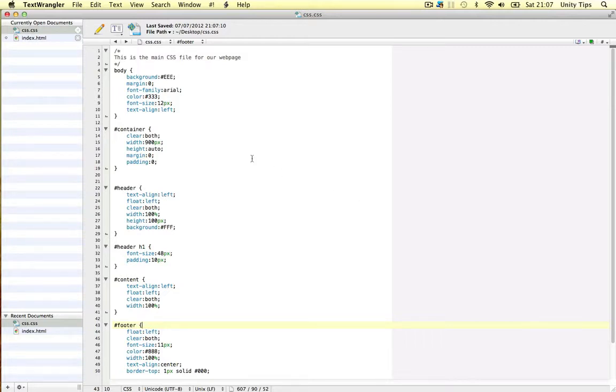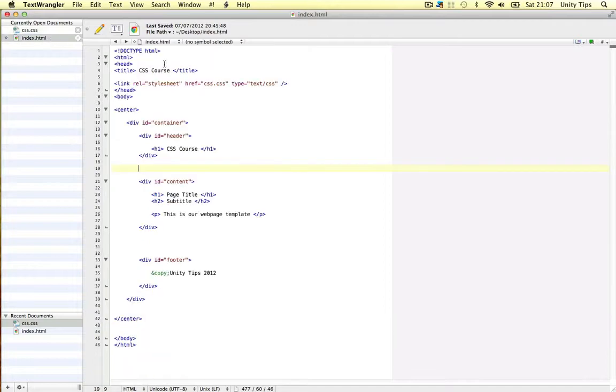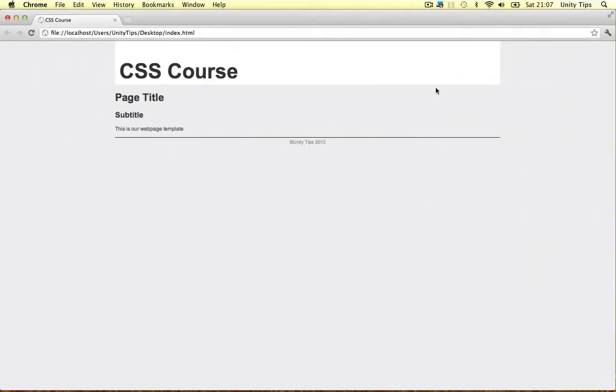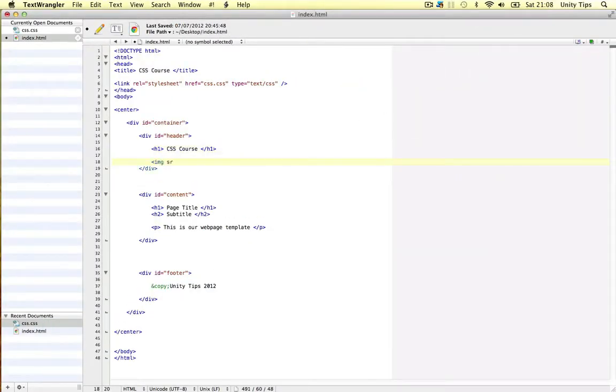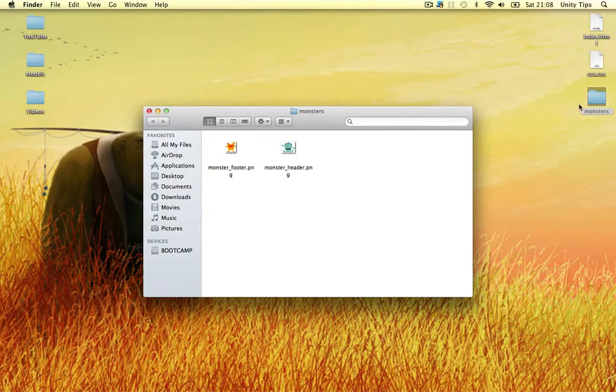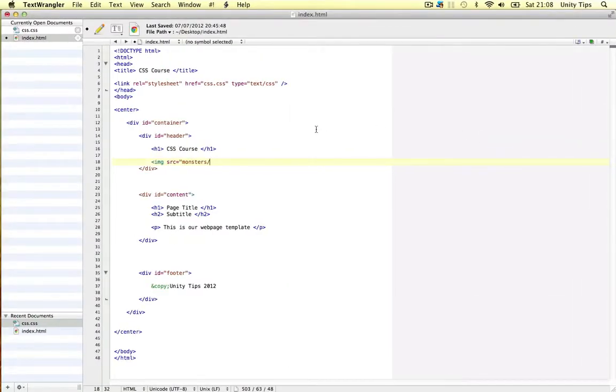You can follow along, right? So the first thing I want to do is put the header monster in our header, and I want the header monster to appear here in this area on the right side of the header. So I'm just going to put it in for now. Image source monsters, our monsters folder on our desktop, our files are there, and header monster .png.